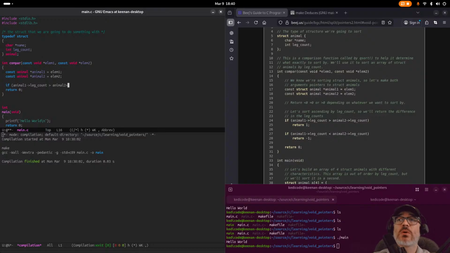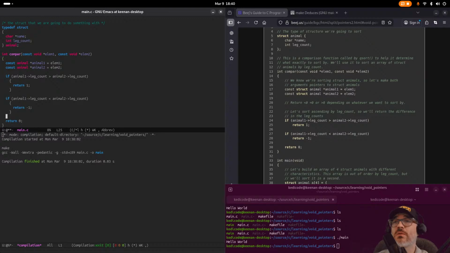Animal 2, the leg count, return 1. If animal 1's leg count is less than animal 2's leg count, return -1. And if they're the same, we just return 0. Okay. That's why there's a return 0 there.